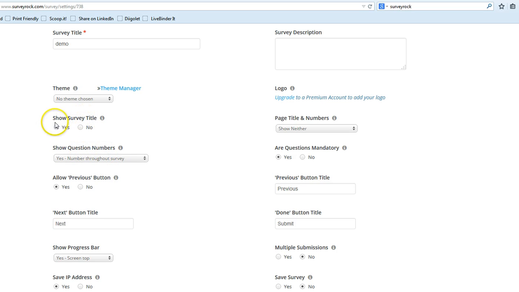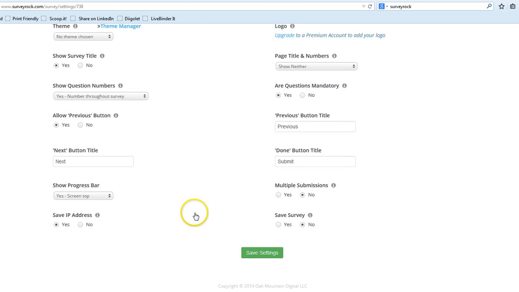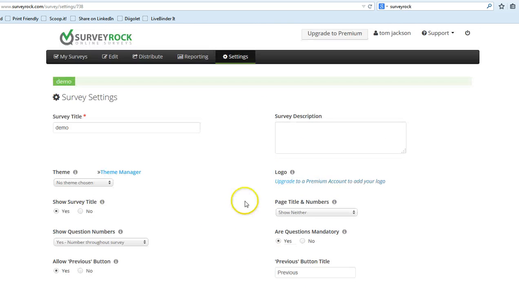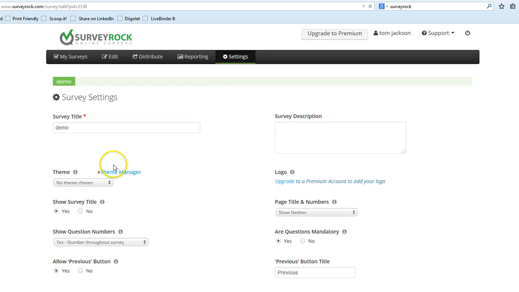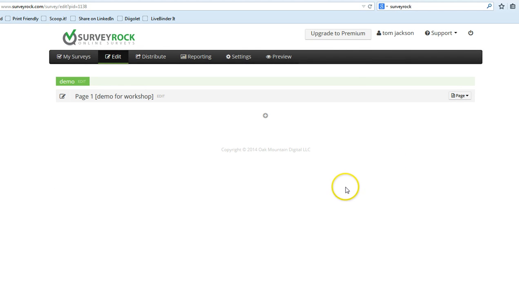Do you want to show the survey title? How about numbers? Do you want to allow a previous button allowing your students or your respondents to go back? The next button, show the progress bar. Save an IP address, and then you can see over here on the right hand side that there are additional things. And then finally, when you're ready, you can click to save your settings for your Survey Rock survey. There is a way to easily do other things as well.